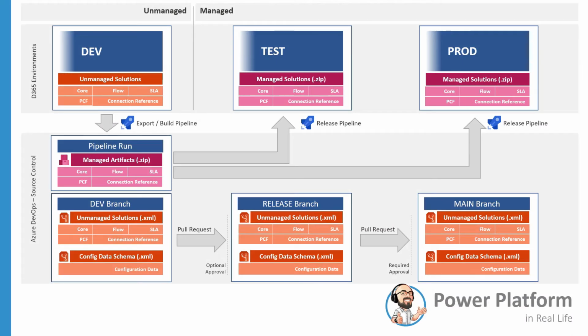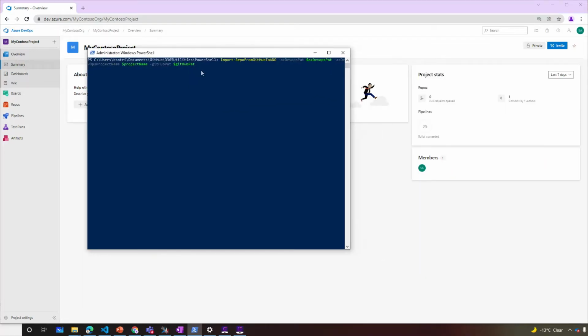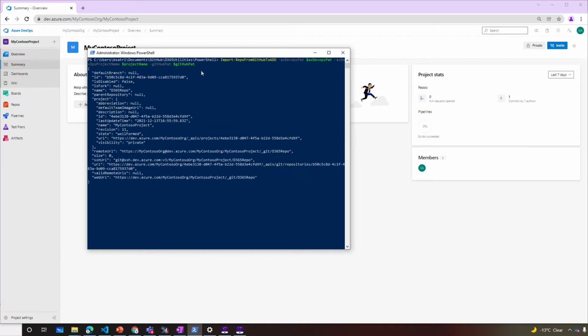Now that we covered all the dependencies since part 1 video, we're ready to create our build pipeline to export from our dev environment the managed solutions as an artifact, unmanaged solutions to the repository, and data to the repository. We'll import a repository from GitHub and take a look at one build pipeline already created, and then we'll check step by step. Sounds good?